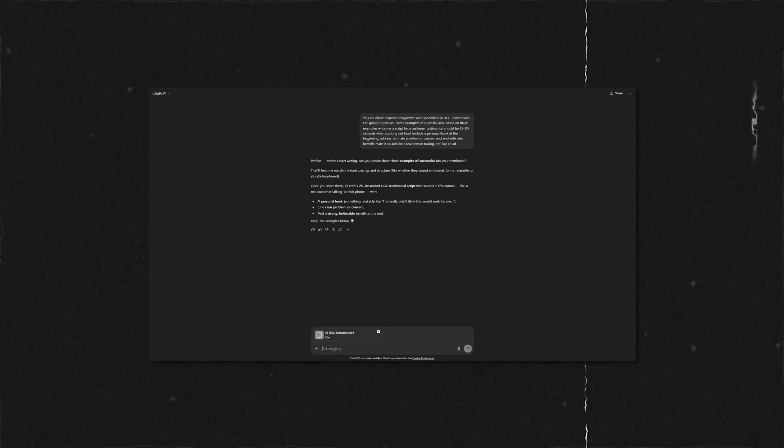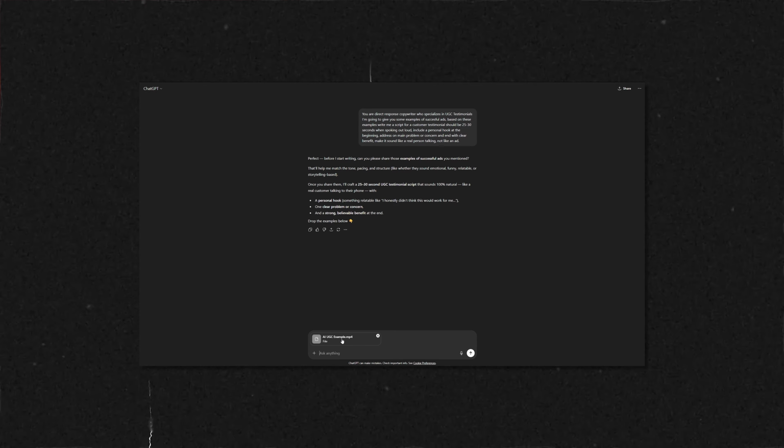Then what I like to do is paste in 2 or 3 of my best examples from the research phase. And here's what's cool. ChatGPT doesn't just copy the examples, it finds the patterns and creates something new. It really understands what makes these ads work and applies those principles to your specific product.